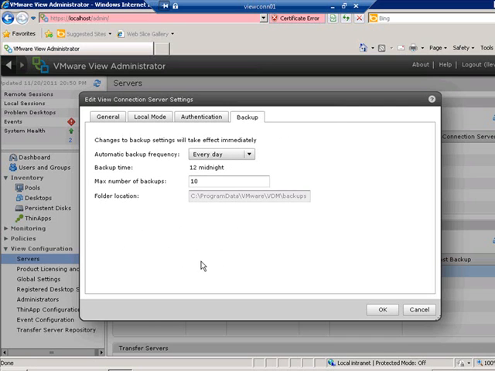And then I can also set up a backup schedule for the View configuration, as to how often it will back up, at what time, and the maximum number of backups to take before it rolls over. Click Cancel on here.